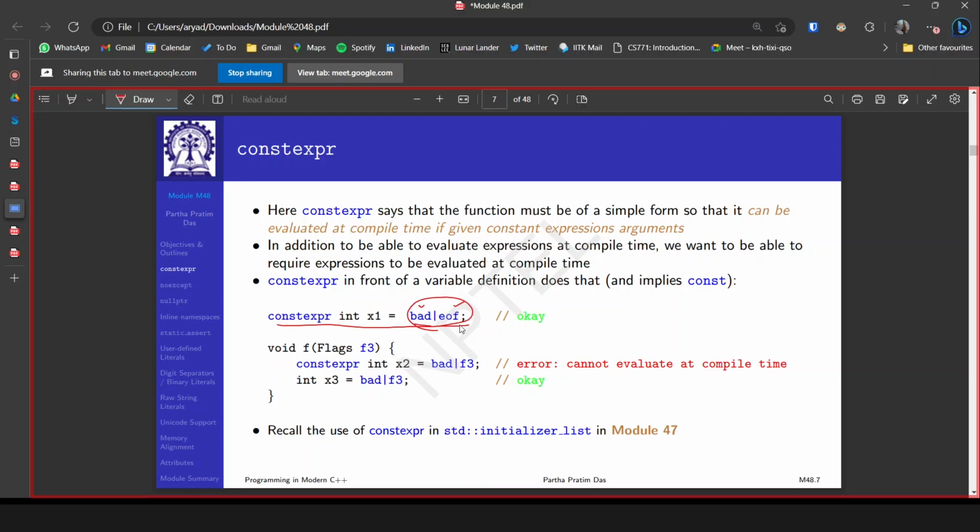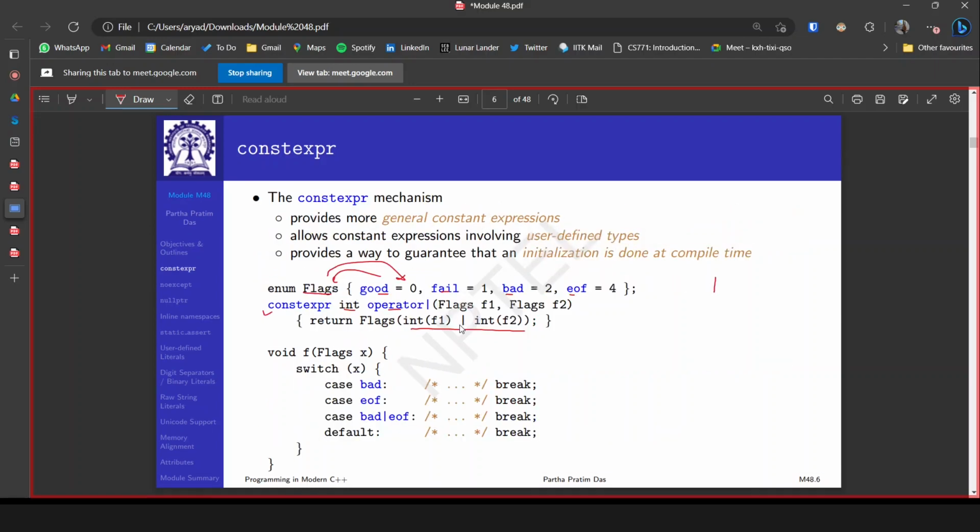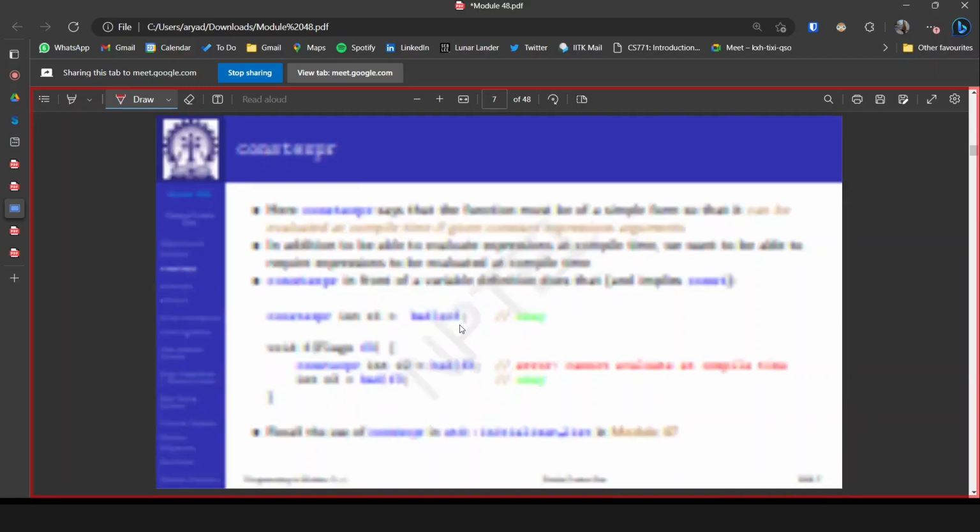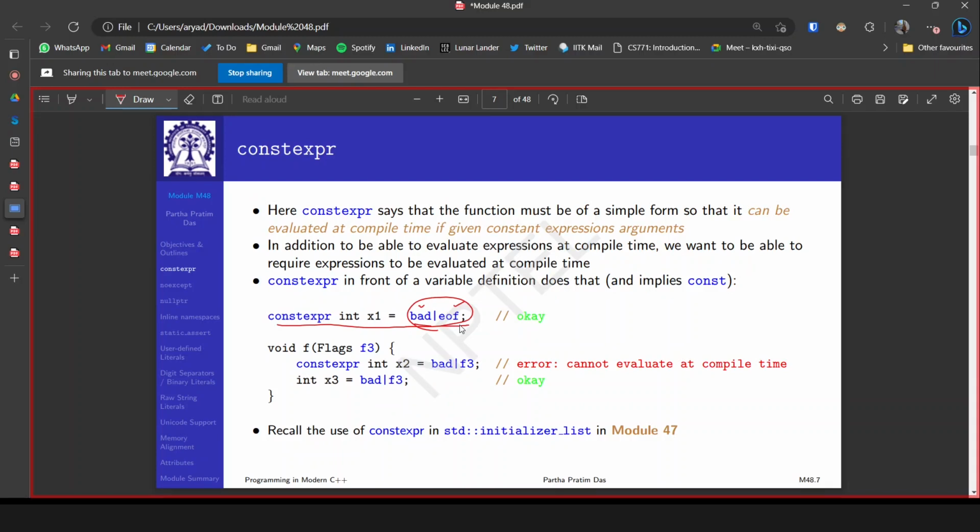Like bad is 2 and EOF is 4, so the bitwise OR of 4 and 2 is 6. So this will be replaced with 6. So this expression will be removed and it will be replaced with 6. Okay, so that is what constant expression does.